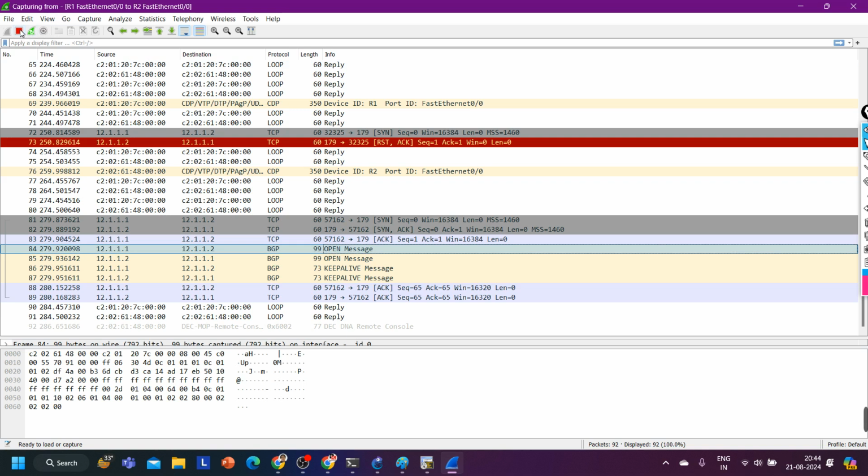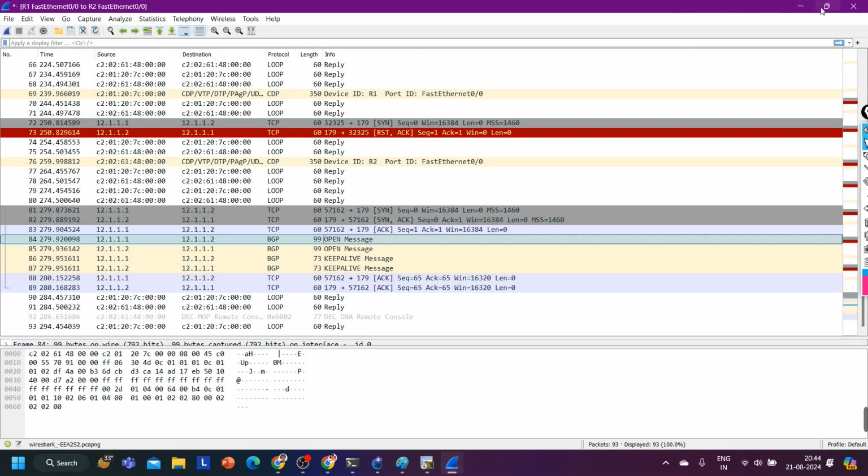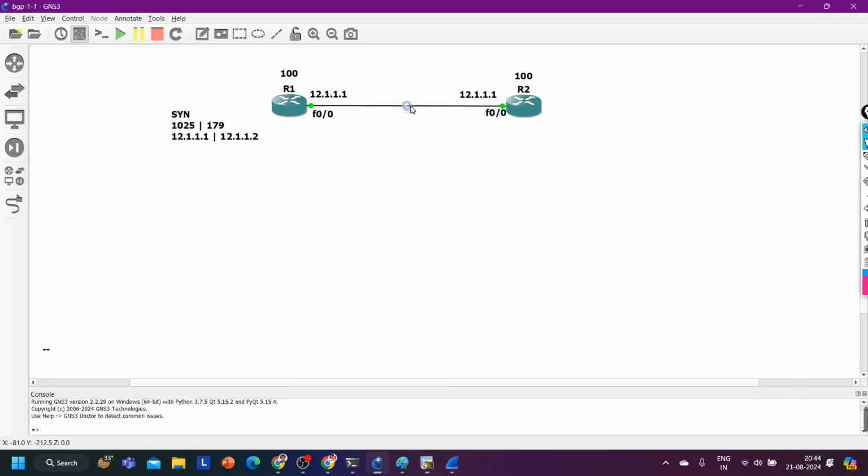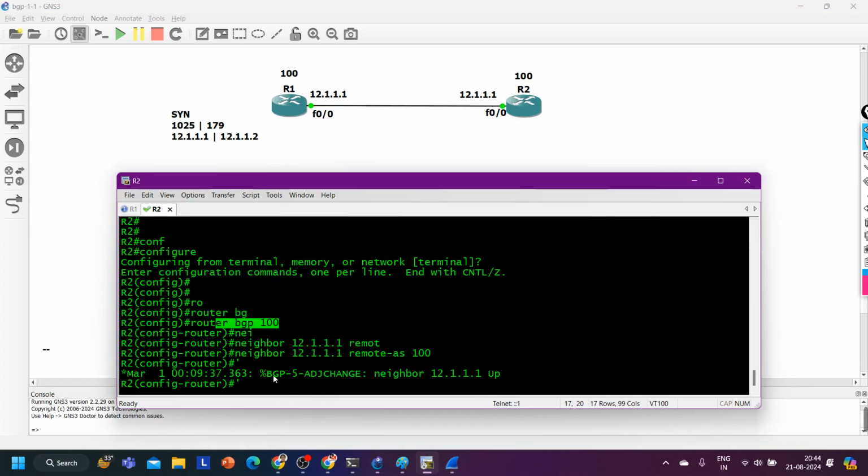Now let me stop the capturing. I have stopped the capturing here. See, both routers have formed BGP neighborship. Correct? BGP neighbor.